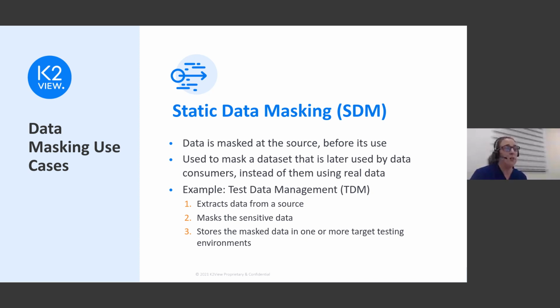So the data consumers are not exposed to the real data. A classic example for it is the TDM, test data management, which can copy data from one environment to another environment. This tool can extract the data from the source, mask the sensitive data, and then store the masked data in one or more target testing environments.